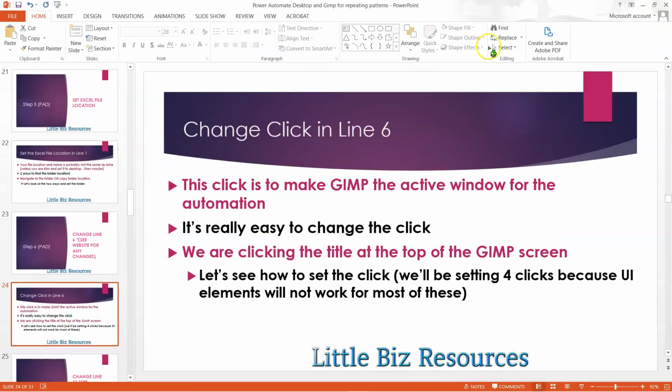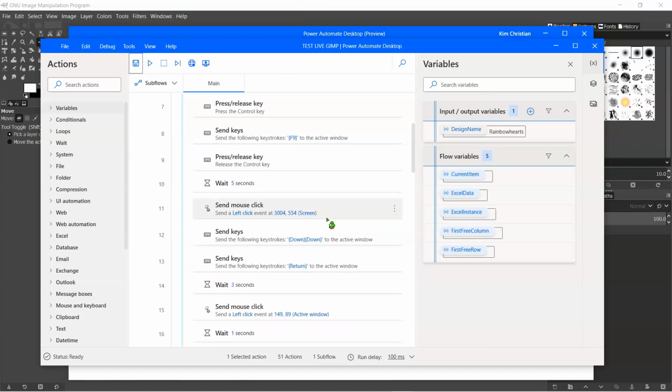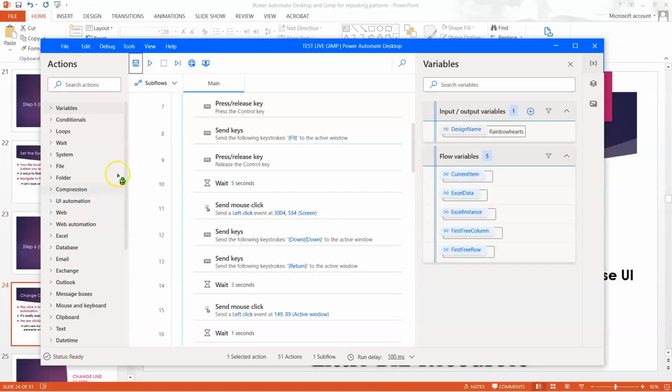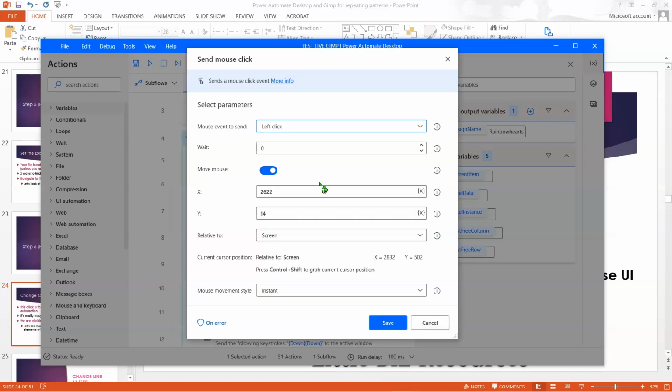Okay, so let me go ahead and minimize this so we can see it. So we've got GIMP up here, and that's where we're going to be clicking on this title for this one, right? So this is going to be line, let's double check that, line 6, which is right here. So send mouse click, right? So again, we'll double click into it, or you can right click, or you can go to the 3 dots, and it already has the left click sent. So the only thing we need to do is tell it the XY coordinates.